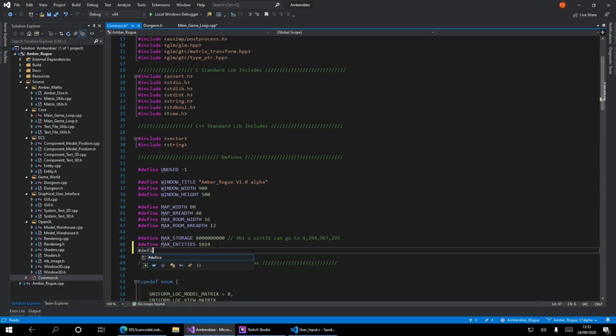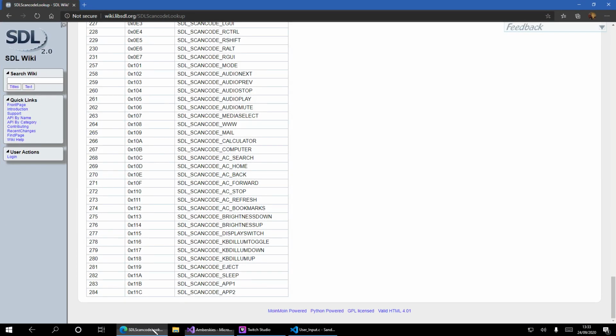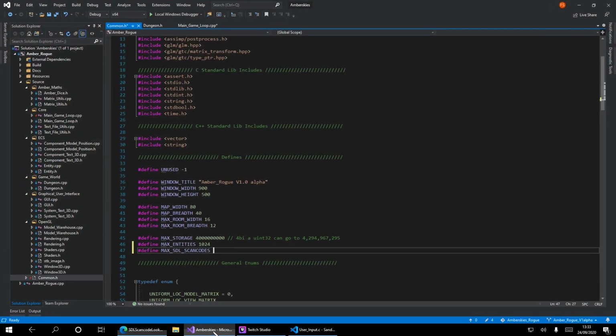Hash define Max SDL scan codes is 285 or 284. There you go. Catching a Mo Seppi, it's alright.